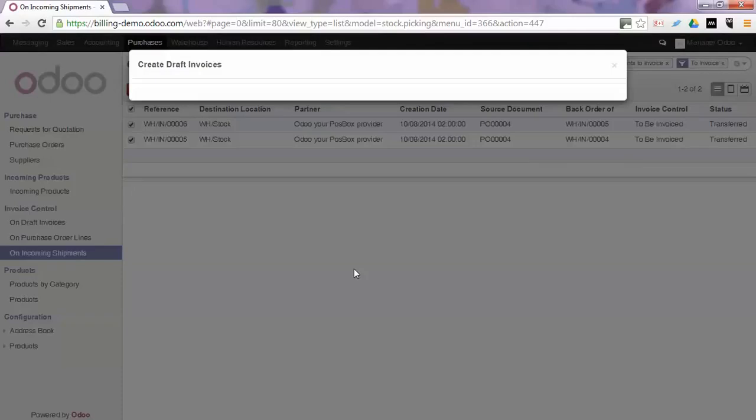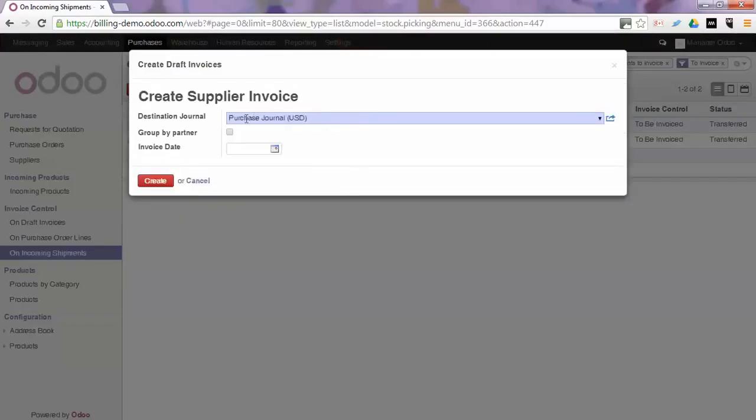And now there's a very important option. If you want to create one single invoice for both partial receipts, you have to check the group by partner checkbox because this means that you have received one invoice for several receipts at a time. And this is what we will show you here. Of course, if you receive one invoice for each shipment, you will not tick this box. So we click create to confirm that we want to create a new supplier invoice.